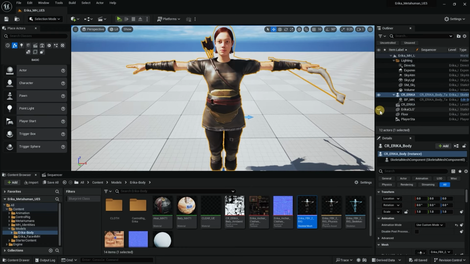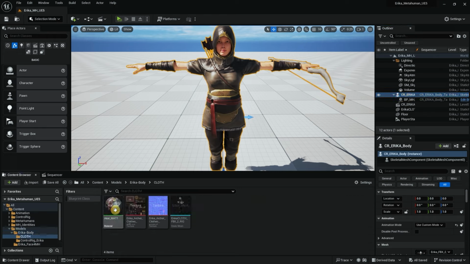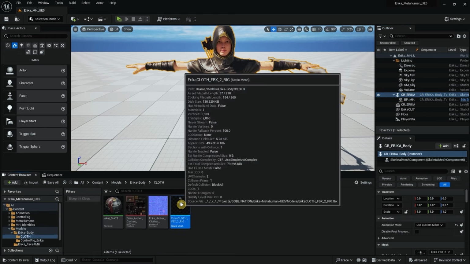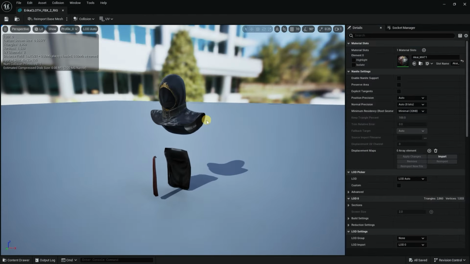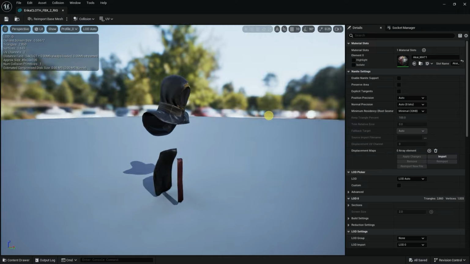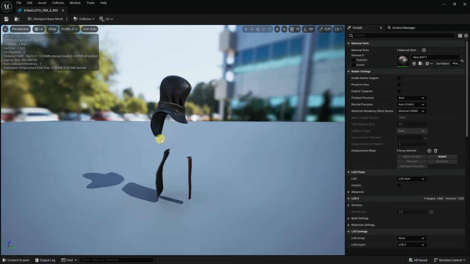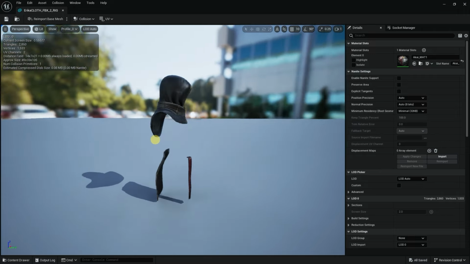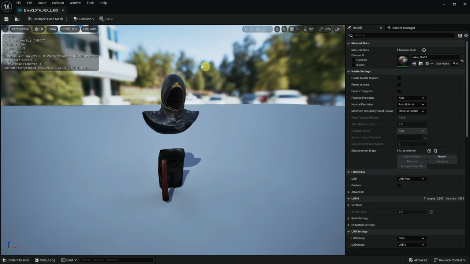But now we also have a separate object, which if we go into the cloth section here and double click on this, we see that everything that we want to add as a cloth object with animation, we have that separated. So I basically exported from Maya just the parts that I want to have animated in Unreal. And those are exactly the parts that are hidden with the shader in Unreal.